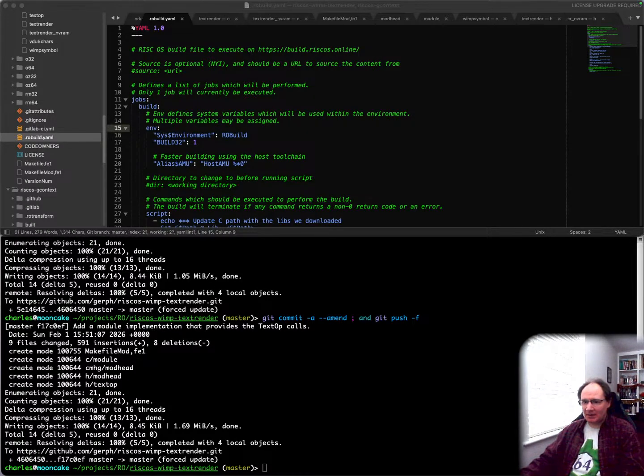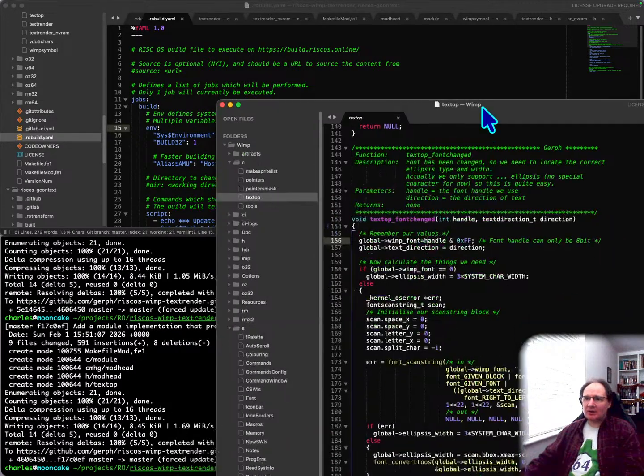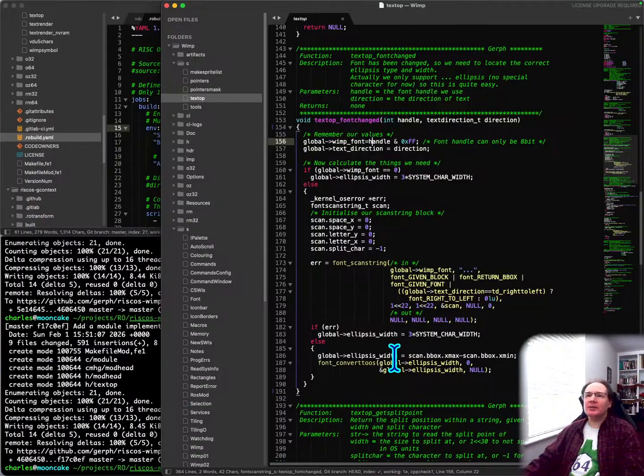Okay, so where was that code? We were on the font change. This is what happens when the font's changed.